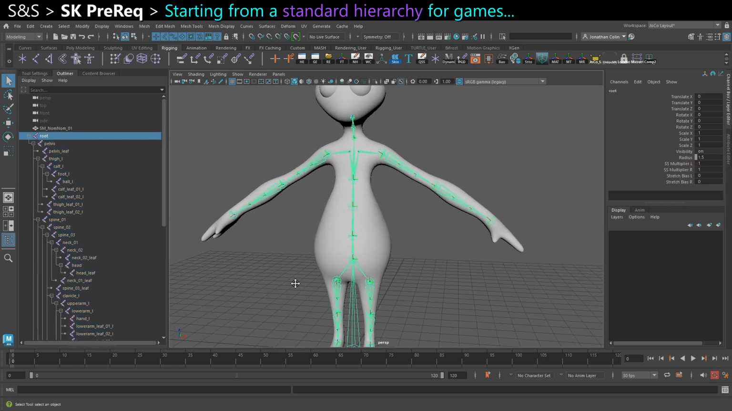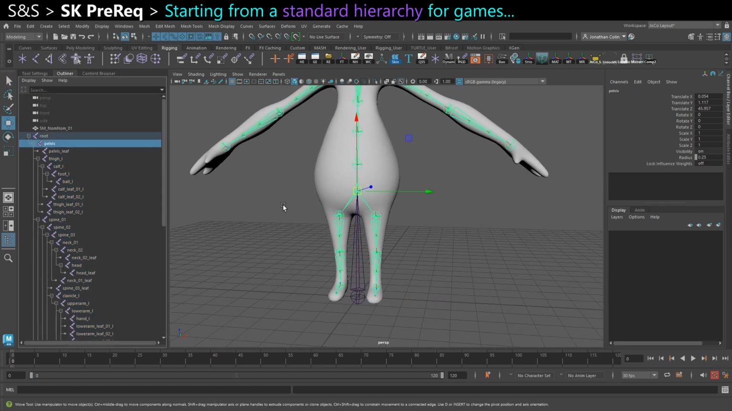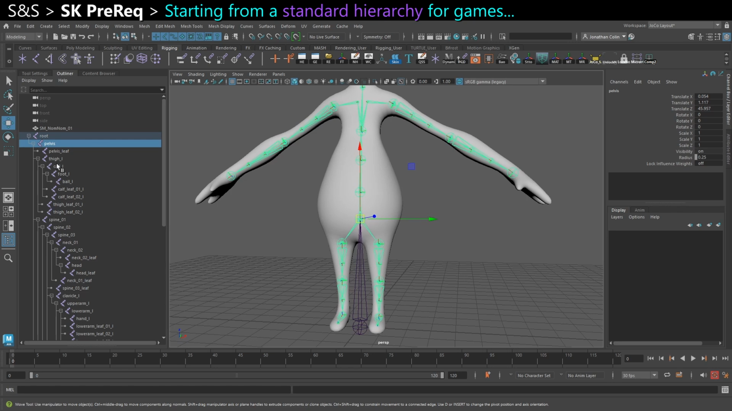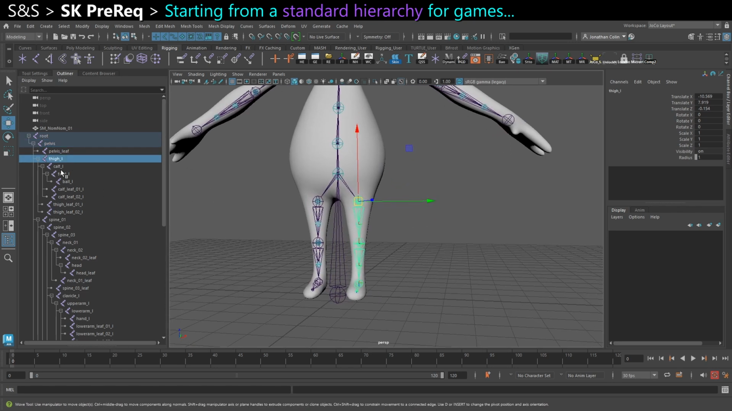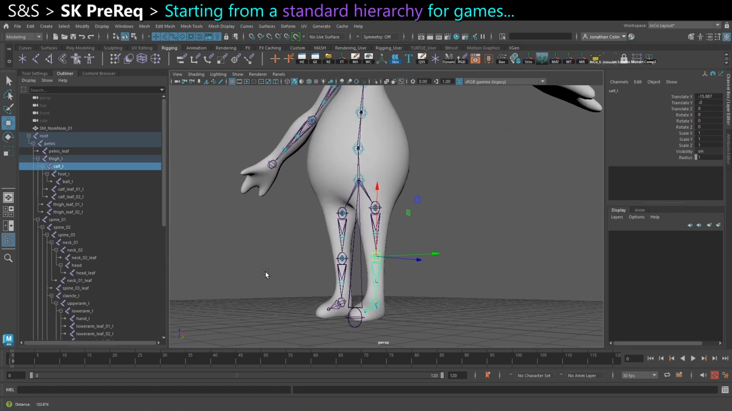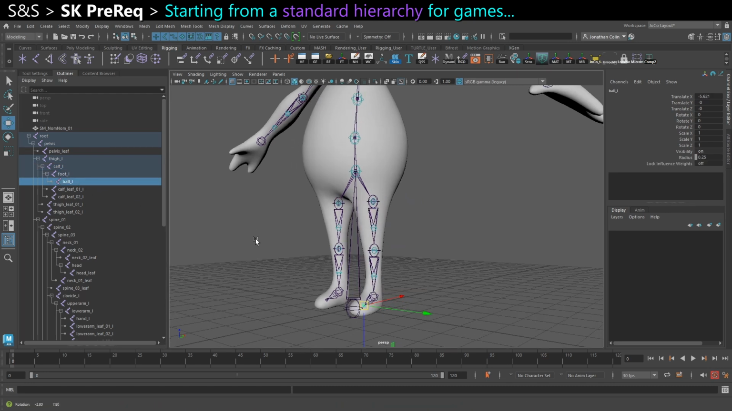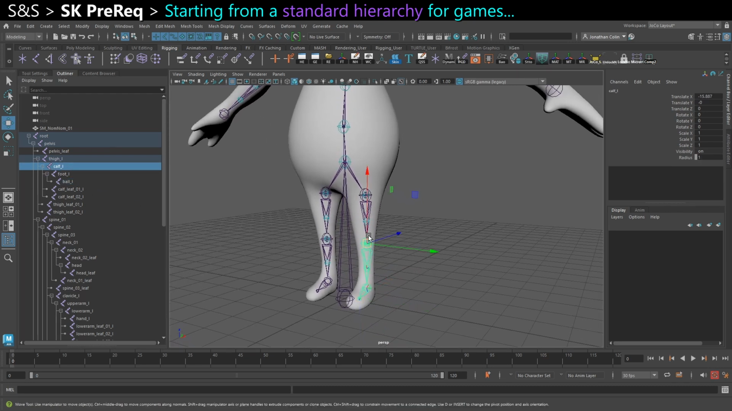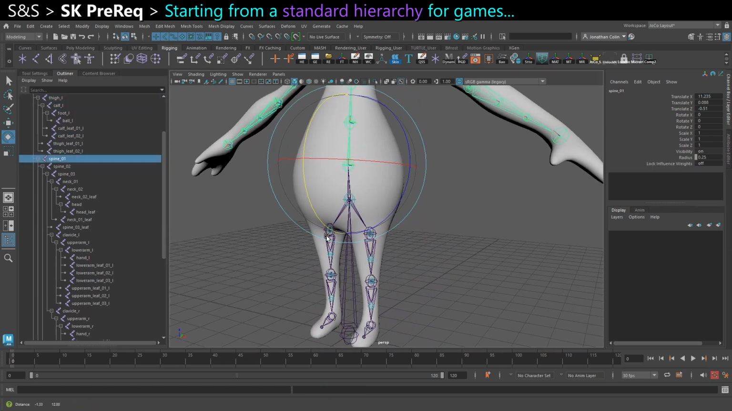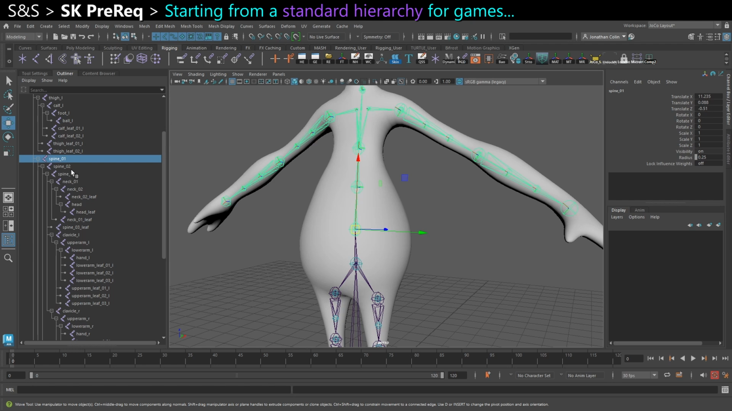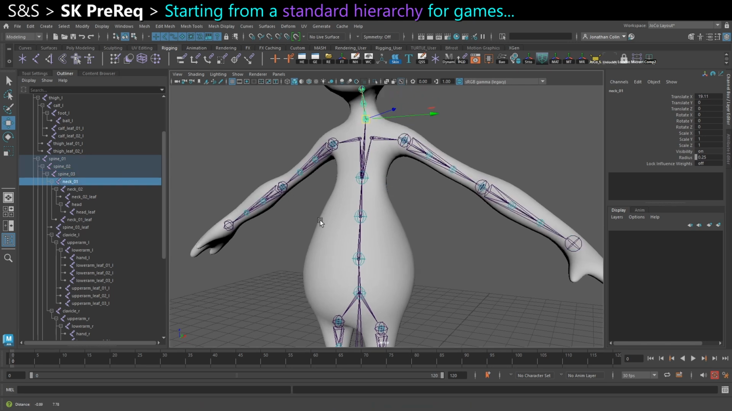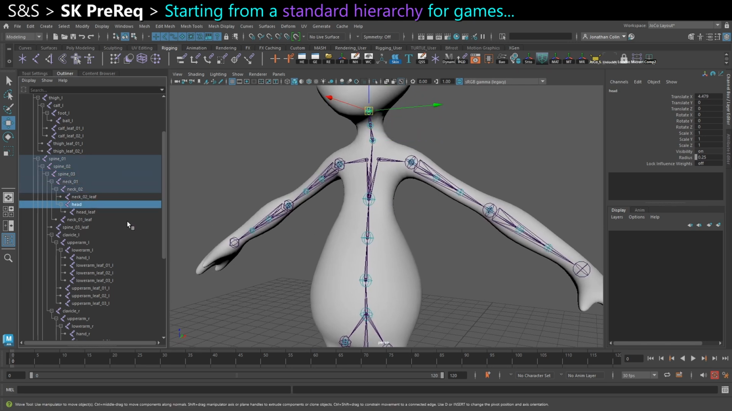So traditionally you start with the root bone, and then you have pelvis, and then you have the thigh, to which the calf is parented, and the foot and the ball. So you have just a regular leg here. And for the spine, there is spine 01, spine 02, spine 03. So all those are parented to each other. And then neck 1, neck 2, head.